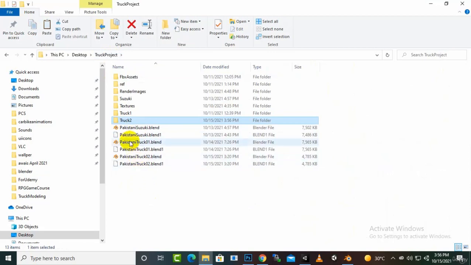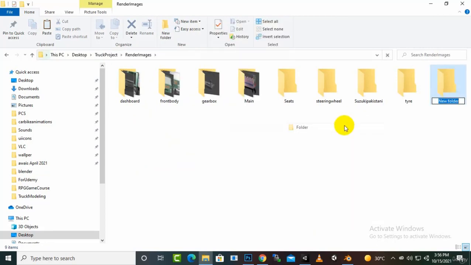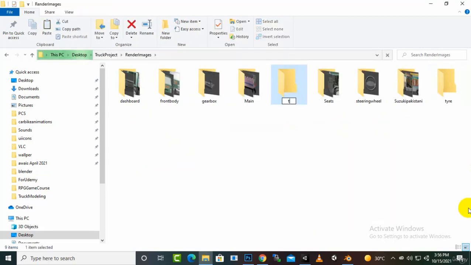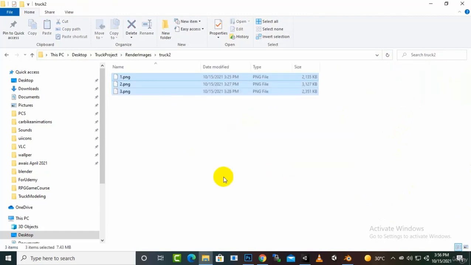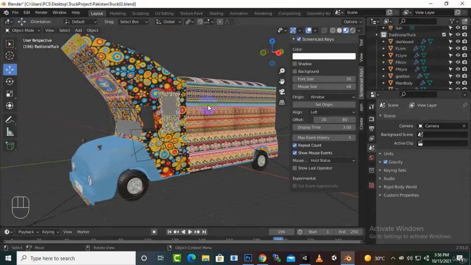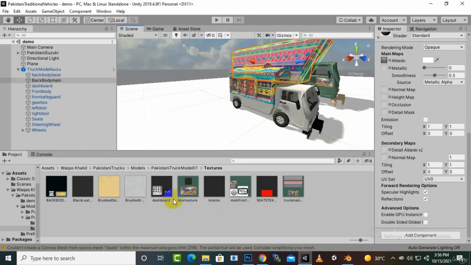I will go to render images, and here we will create another folder of truck 2, so that our reference images should be in the reference folder, just for organizing things. And now we will import our project.